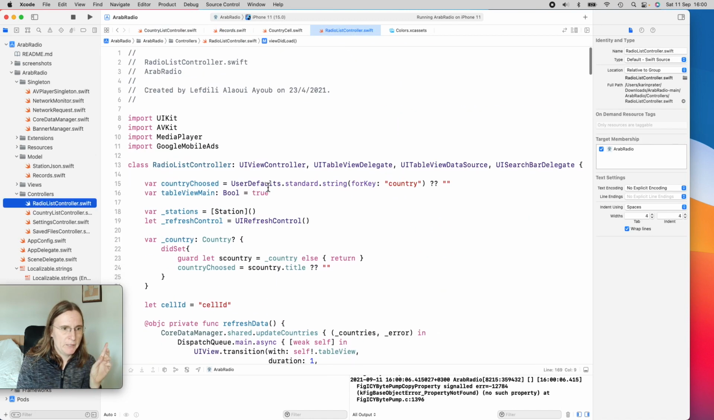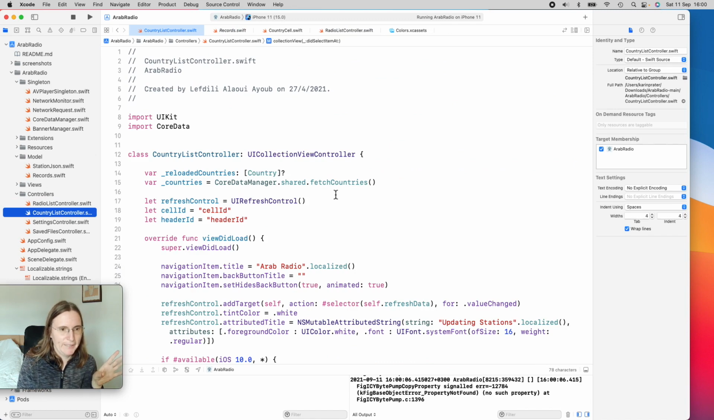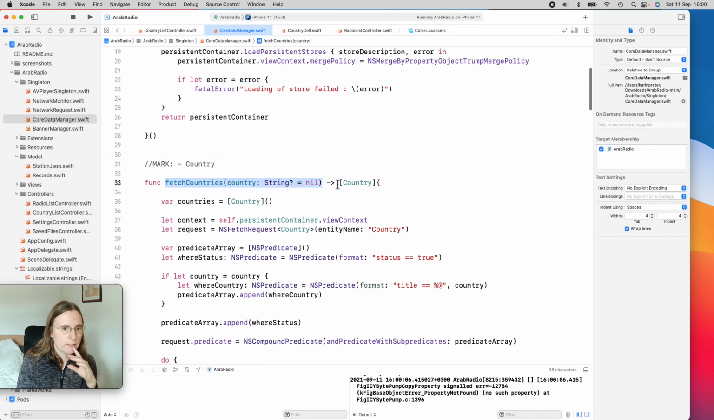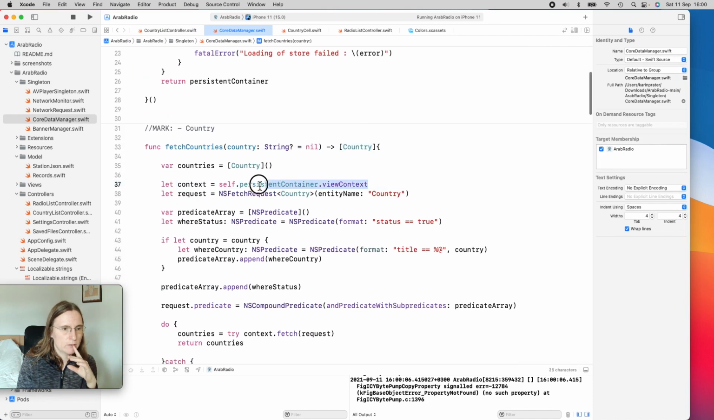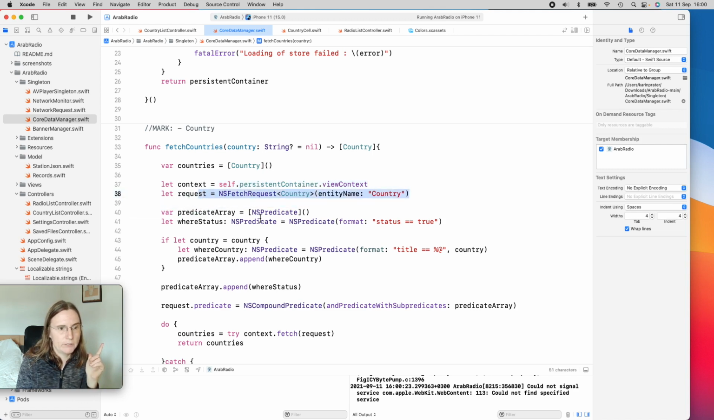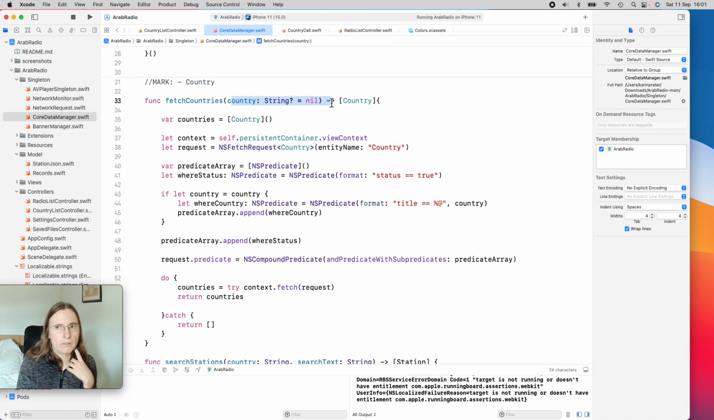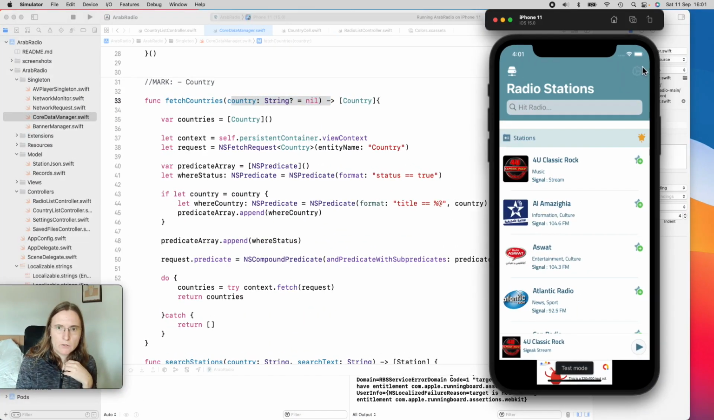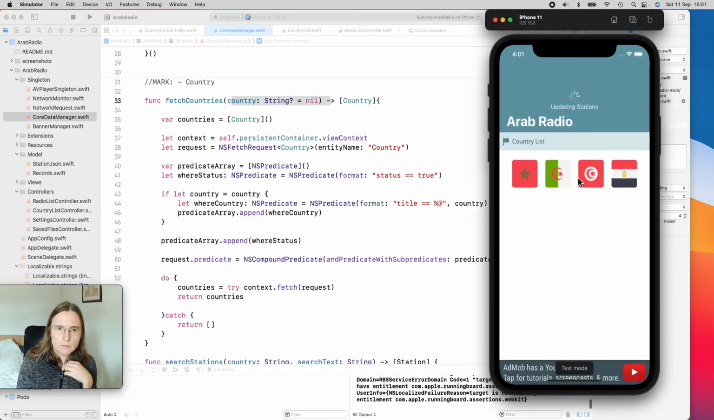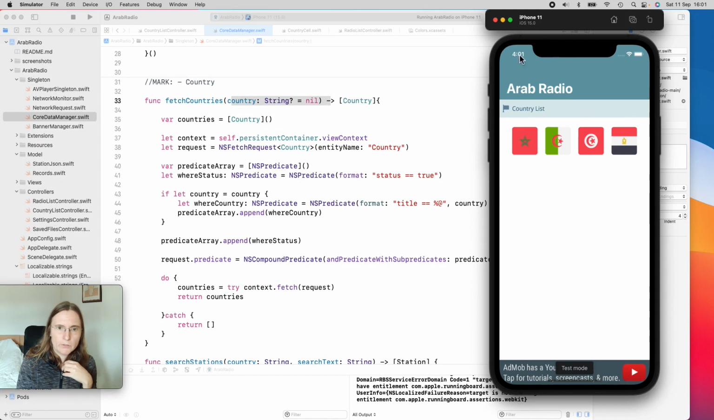Okay, let's just have a look what the Core Data shared fetch countries function does. It returns me the countries, getting the persistent container's view context. I'm fetching for this entity countries. I can also reuse this function to search for a specific country. Just need to check if I actually can do this. I cannot search here for country names. Would be also nice to show the country name actually here in this view.